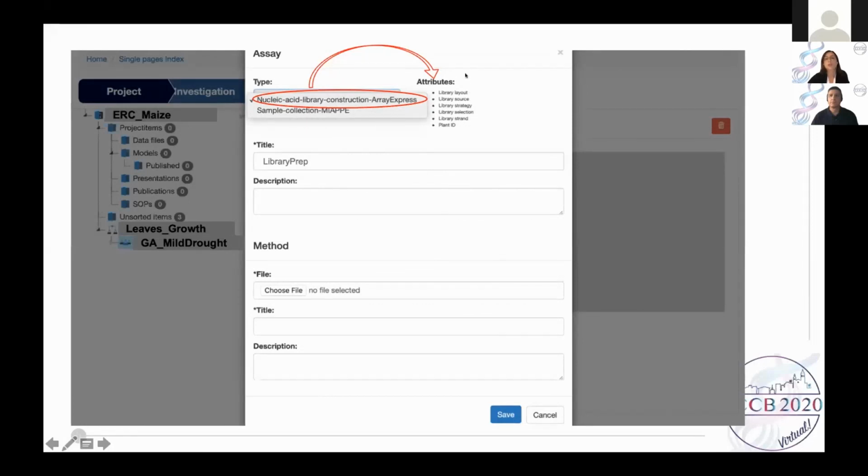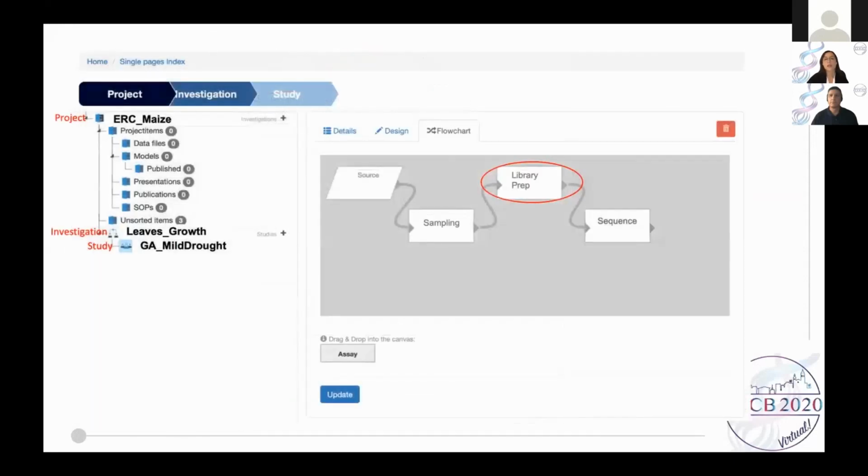The attributes will be shown, and will indeed be library layout, library source, so all the required attributes for this assay type in the repository. The user can provide a title and should provide a protocol, so the step-by-step experimental procedure. Once the assay is saved, the assay will be shown in the canvas.